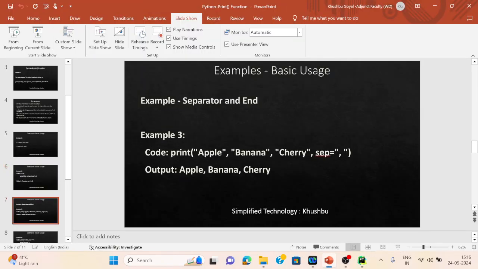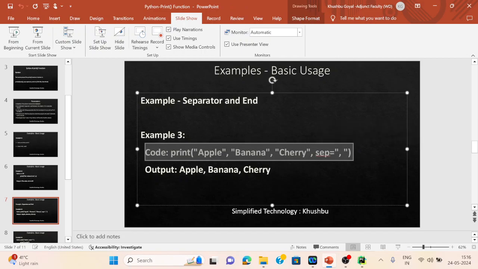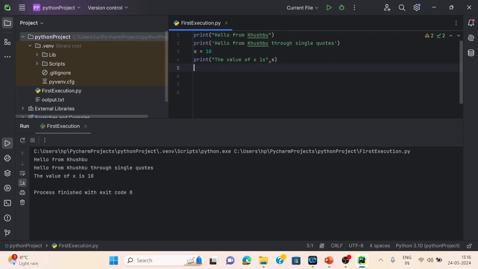Now let us see how we can use the separators and end in the print function. Let me first copy the code so that I can show you fast. This is the code, where I have written print apple, banana, cherry. After this I have put a separator, so the separator between all these things is a comma. Let me first show you how it prints without the separator.